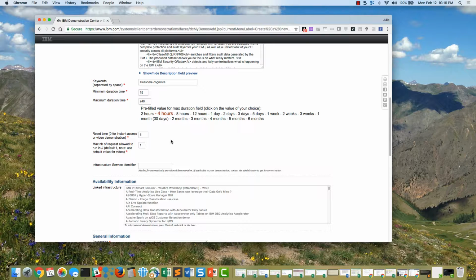The next number is the max number of requests allowed to run. So if you have a demo that is running on hardware and only one demo at a time can run, then you would put 1 there. If you have a demo where more than one demo can run, because you've got maybe multiple users in a particular system, so you can have 5 users or 10 users at a time, then you would put that number there.